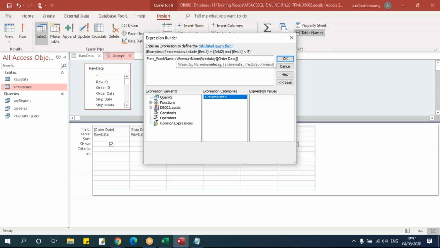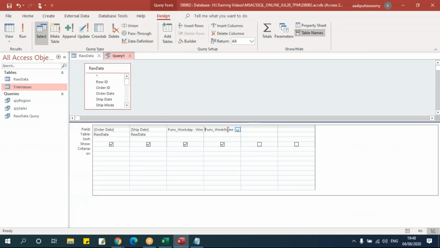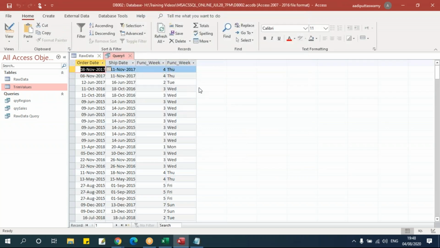Paste that function what I just copied, comma, it asks for abbreviate. Same thing. If I say true, that means it will abbreviate, that is SUN, MON. We'll get the 3 characters of the week. Suppose if I say false, then it will give me the complete name. So right click, design view, build. Let me change this to true. Say okay. See, like this.